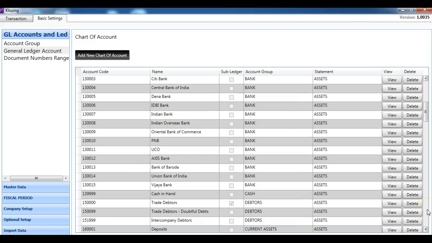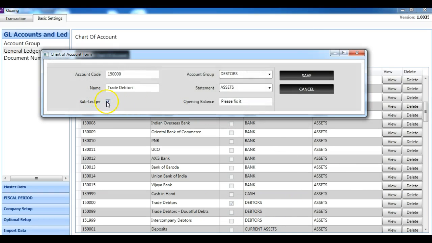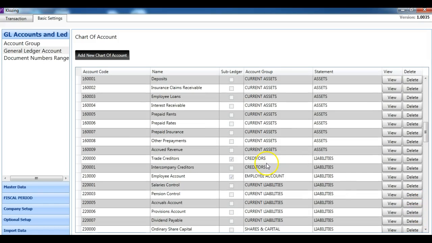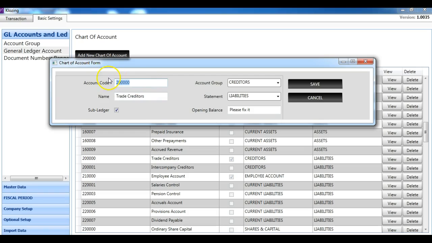Likewise, if you go down, you will see the trade debtors account being ticked. If you just go and view, you can see this little tick is there. That means this account is disabled from posting any journal entry. Likewise, any other subledger account that you see ticked is disabled from journal posting. This account will hold multiple trade creditors or suppliers, so you cannot post directly into this account. Instead, use the specific suppliers you want to post to by using the submodule.